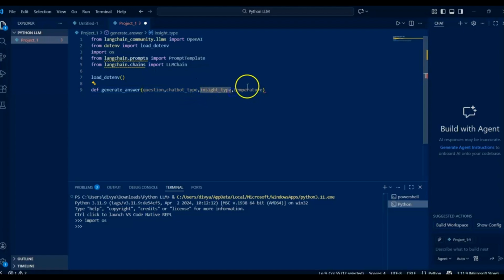Then we have insight type, and this is just an argument, but basically what we're going to be setting here is how we want the output to be generated. There are going to be options like essay, articles, short, or a big explanation, and we'll create options for that. Now temperature in LLMs is basically how creative or how professional it is, and temperature will be measured using a scale of 1 to 10.